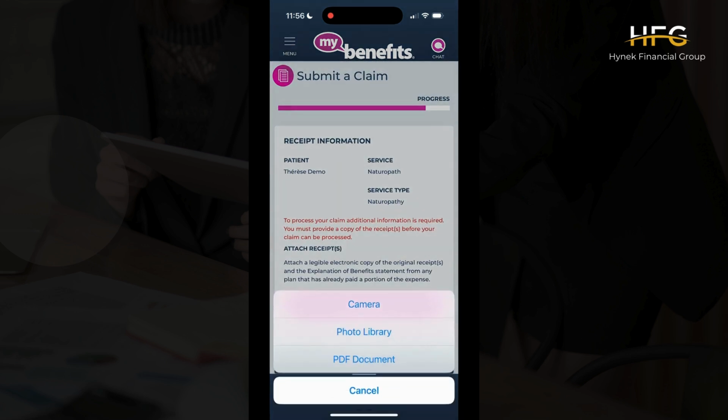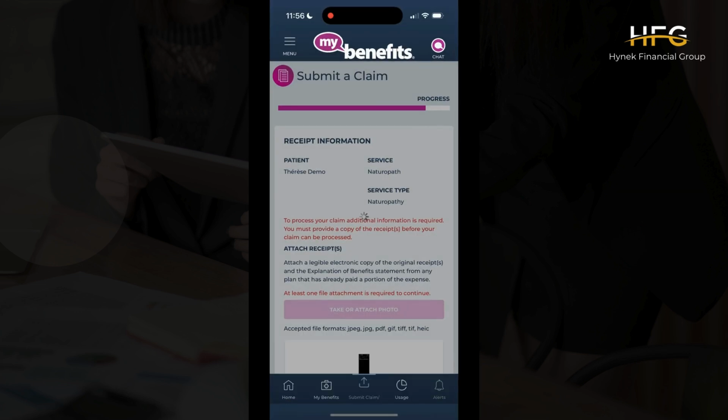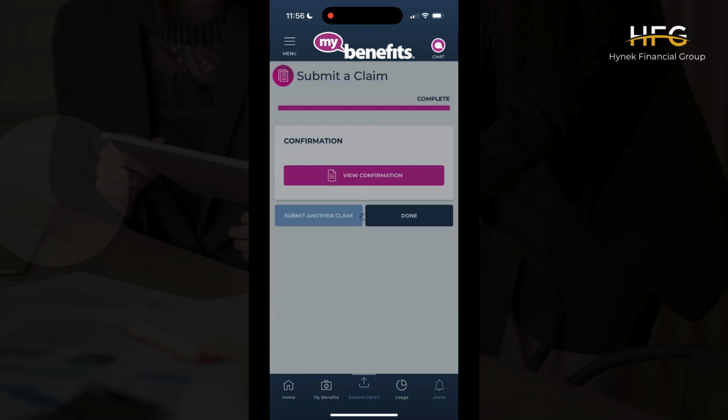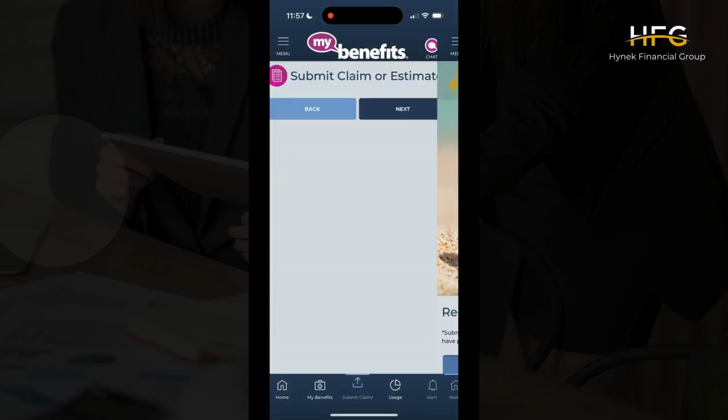Additionally, please have a receipt ready and take or attach a photo of it to your claim. Once this is done, you can select Complete Claim at the bottom of the screen. You will receive confirmation after submitting and can click Done to return to your home screen.